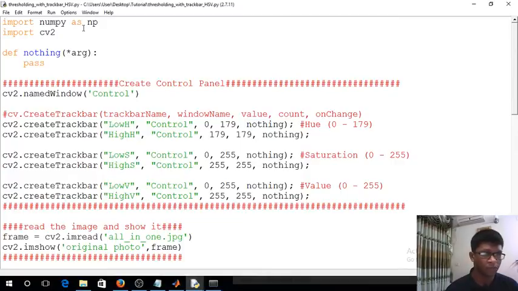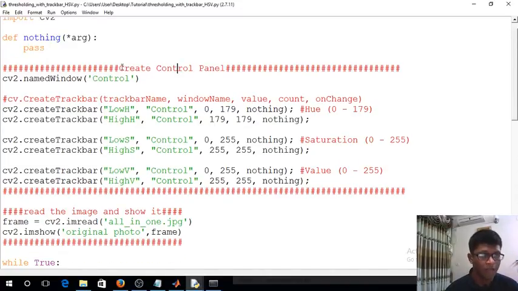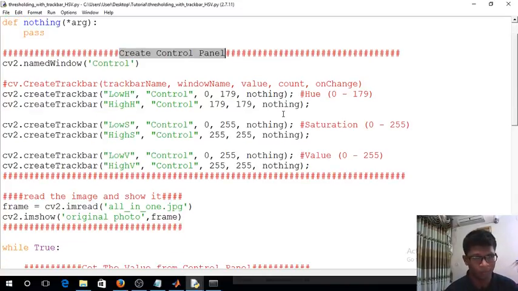So let's do some other things here. I have imported NumPy as np, imported cv2 again. Here's a function which we will need later. I'll come to it later. So I'm going to create a control panel here. Using this control panel, I can vary the value of the threshold. It's kind of a GUI, you know. So let's make this control panel.